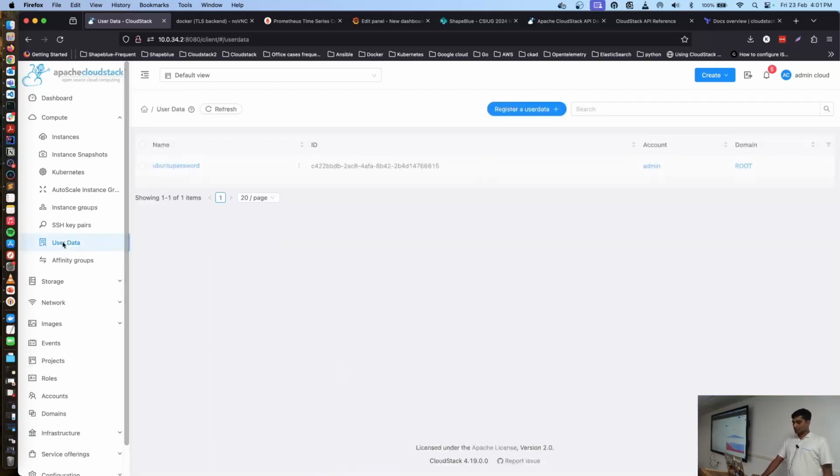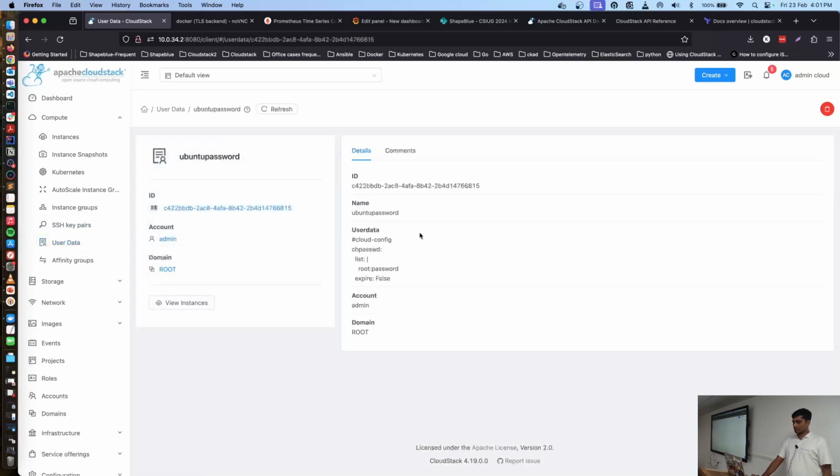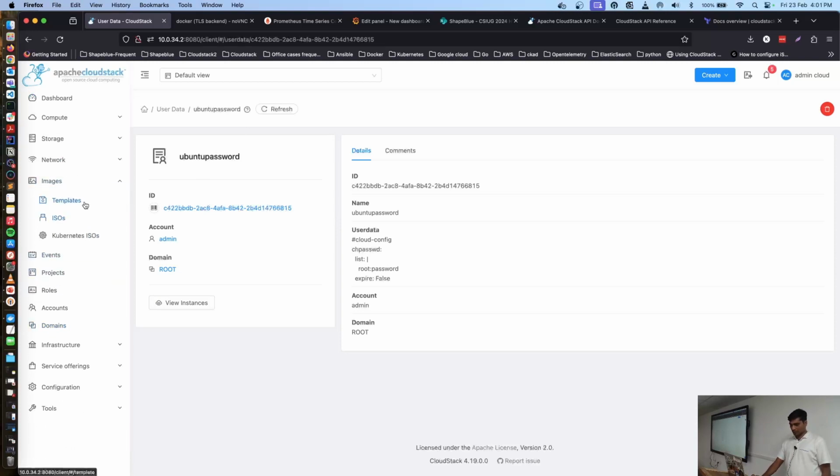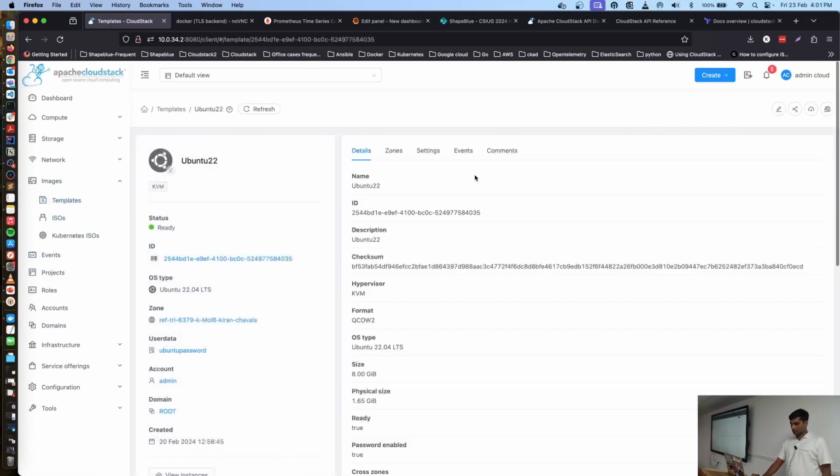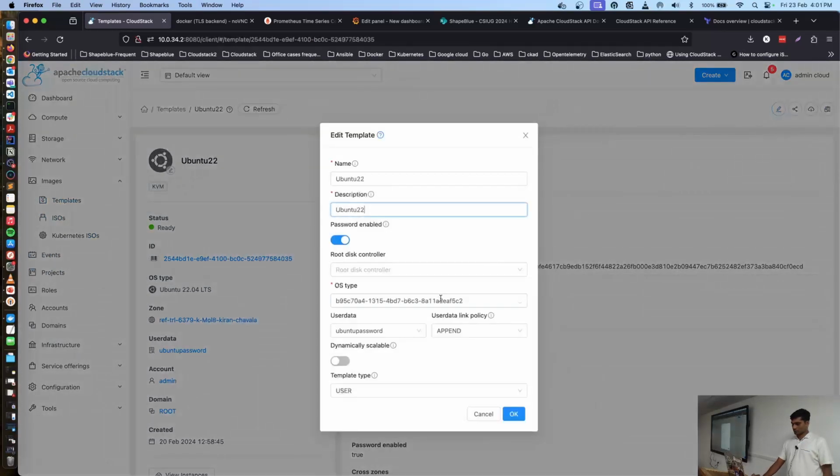And coming to the user data, this is particularly a password. You can just register user data in this format, and the VM picks up the particular installation or creation of the resources on the VM. We can attach this user data to a particular template. So we can attach different user data, different configurations on the template, and the VM will pick up the configuration.